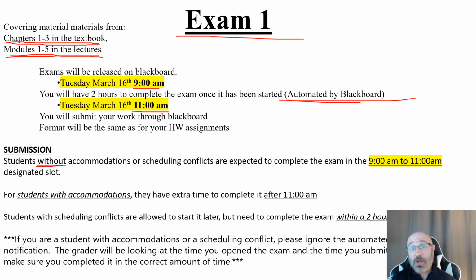Because again, it will cut you off after 2 hours. If you haven't submitted anything, then you have nothing to turn in. So plan accordingly. Again, it is submitted through Blackboard. It'll be the same format as your homework assignments. So again, that given, find, method, final answer, all that stuff right there, the neatness, everything comes into account, the same 10-point scale right there.